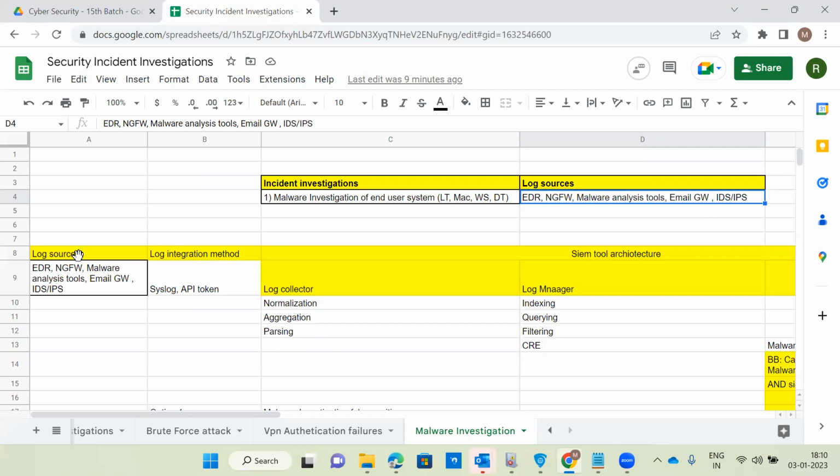Now coming back to the log sources, what log integration methods will we use? Anyone? EDR, what is the log integration method? Syslog, sir. Syslog, are you sure? Nowadays all the EDR tools are SaaS-based applications. Will a SaaS-based application support syslog? No, API token.